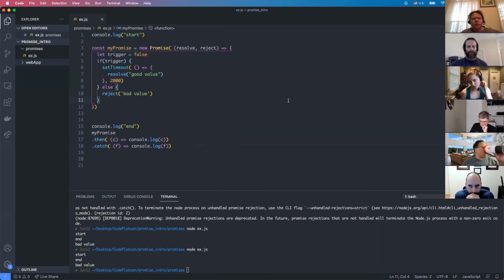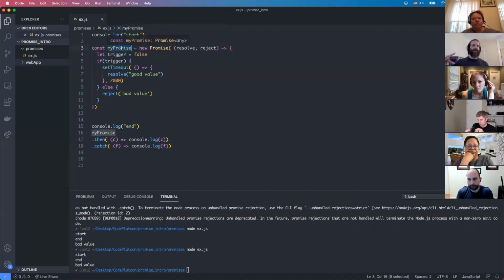So kind of going off of what Patrick said earlier, resolve kind of, can we think of that as returning to then, a successful thing? So resolve will return to then and reject would return to catch. Yeah, so internally, this promise is an object. And so this promise object has a then method, and it has a catch method and a couple other methods. And internally, this object also has a state, so it can be pending.